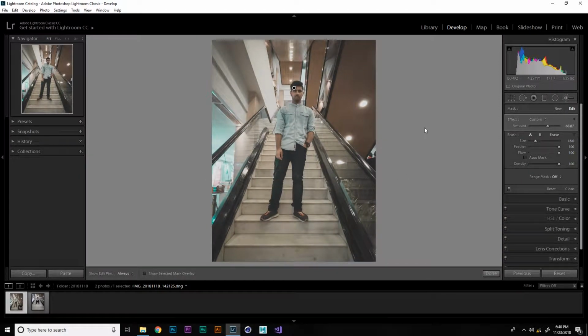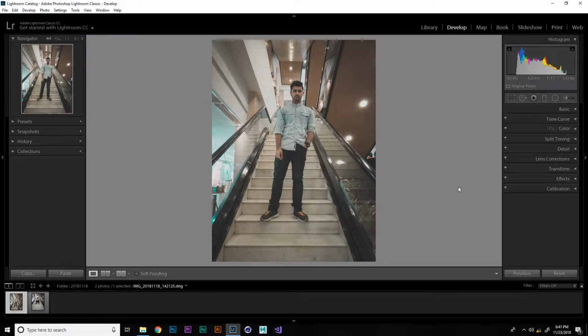Shortcut key for the adjustment brush, it's going to be useful, so I'm just going to tell it, is K. So when you hit K, you can exit or enter the adjustment brush mode. That was about it for editing.